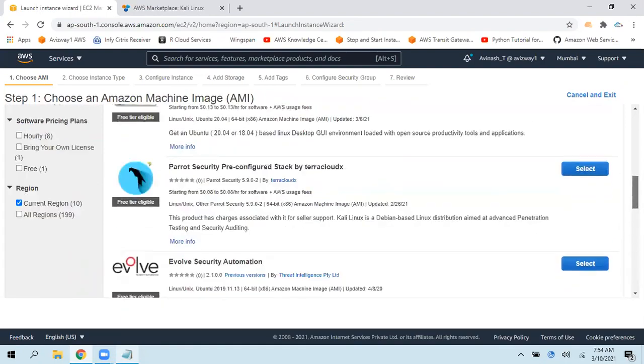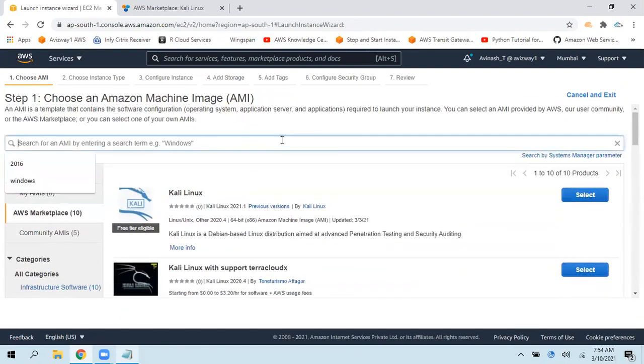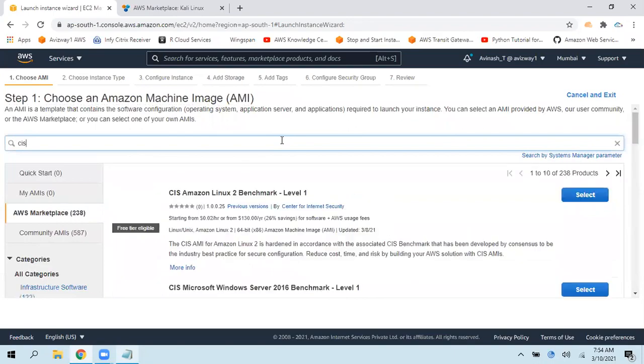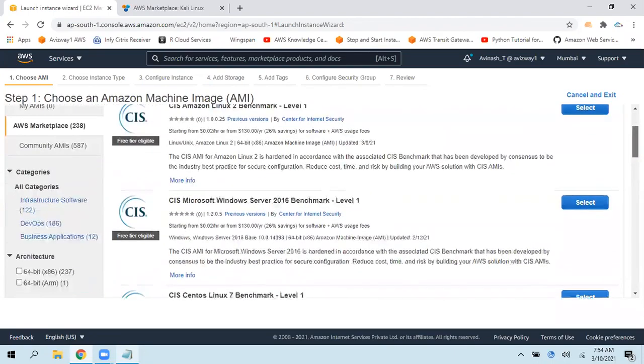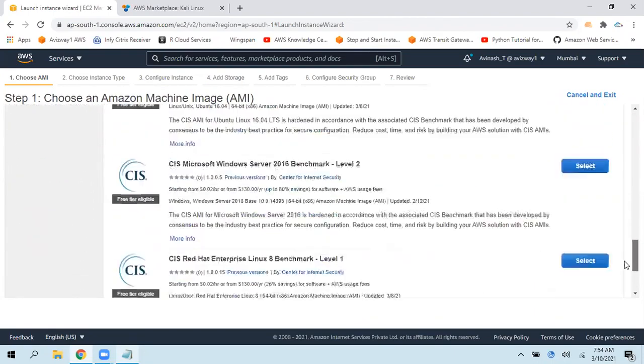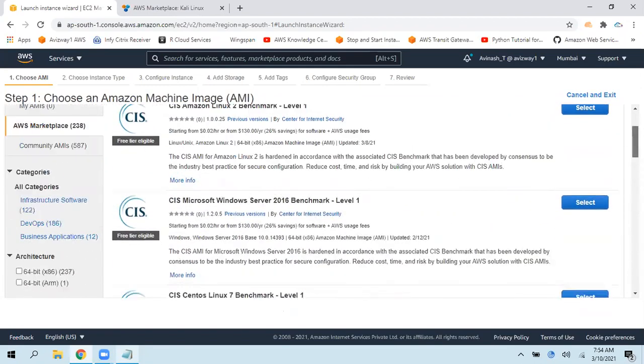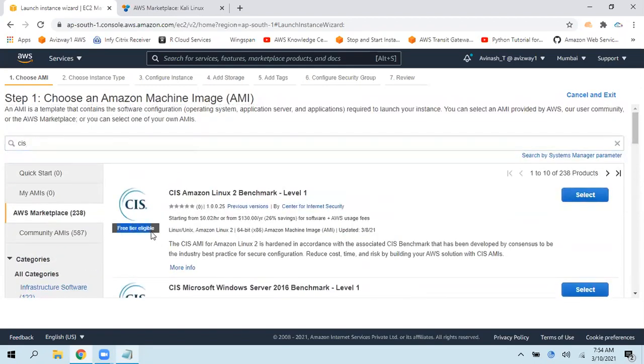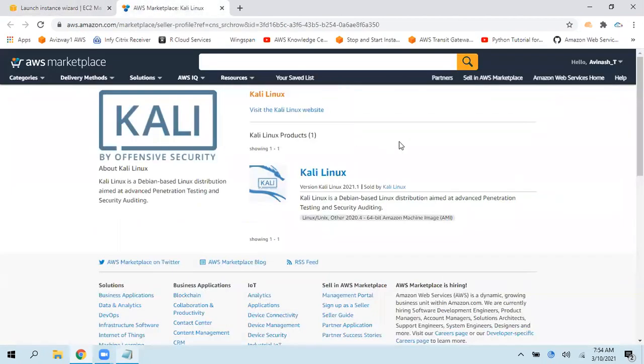But for some organizations, for example, if I want to get an operating system with CIS benchmarks, some operating systems we won't get under free tier limitation. If you have this free tier eligible label, you won't get charged by that seller. If you don't have this label, yes, you need to pay for that operating system also. So this is an OS, and it is sold by Kali Linux.